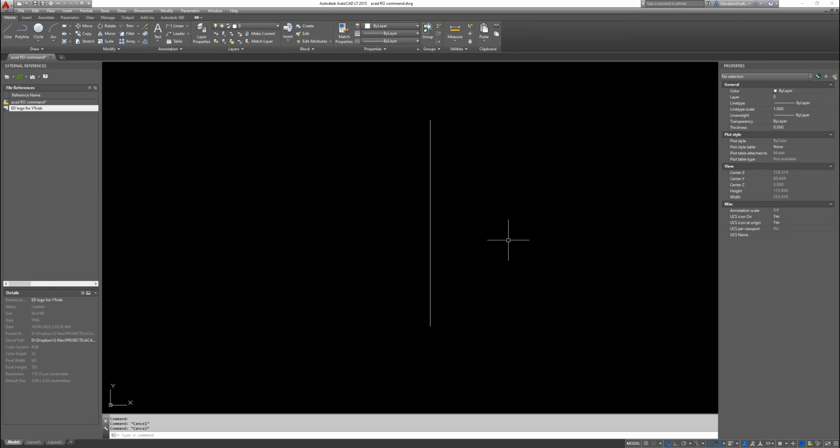So we'll start with the line here. Rotate in AutoCAD is RO, just RO. So you can hit enter on your keyboard or spacebar. I prefer to use spacebar. It's just easier for my hands to use it.